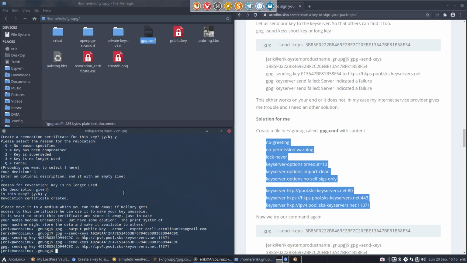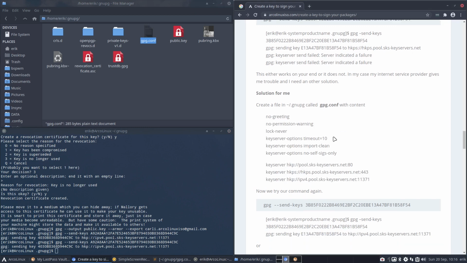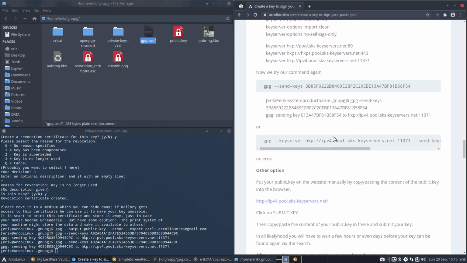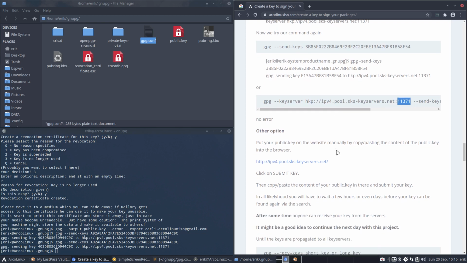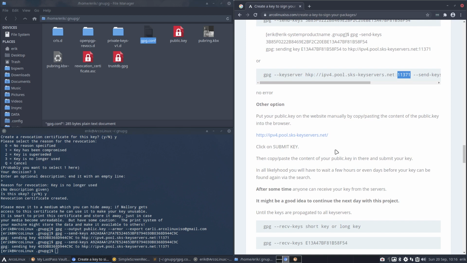So I can do it again if you want to, but we've sent it, right? So this should work. If it does not work, there is also possibilities to add a different kind of key server or a different kind of port, depending on your internet service provider, computers, firewalls, whatever you have, routers, stuff like that. Another option is go to the website itself, because this is the public key.